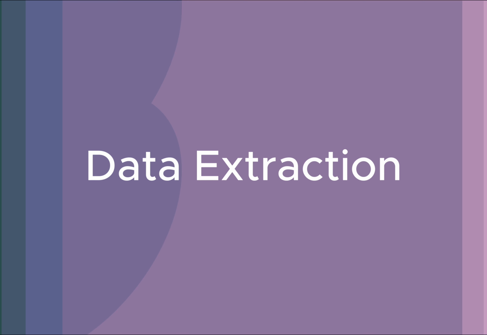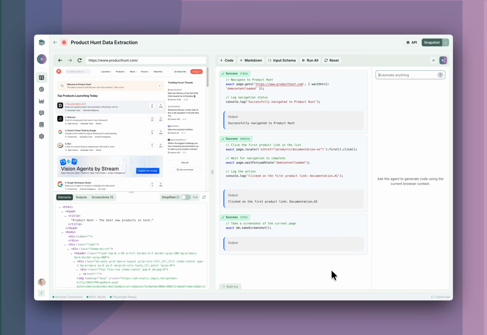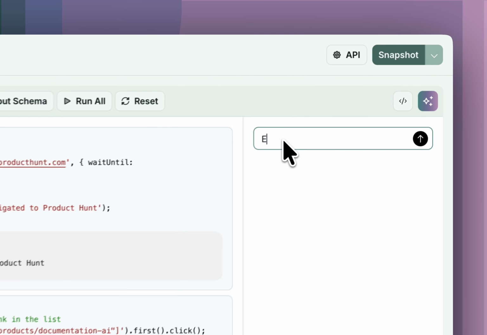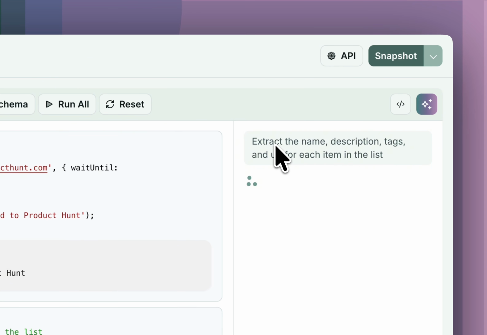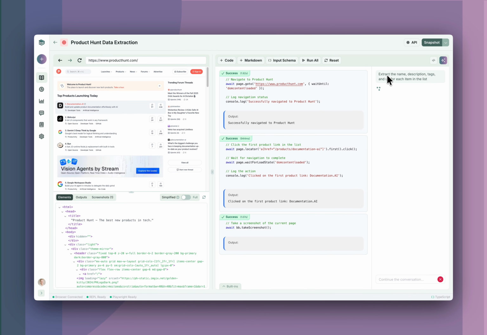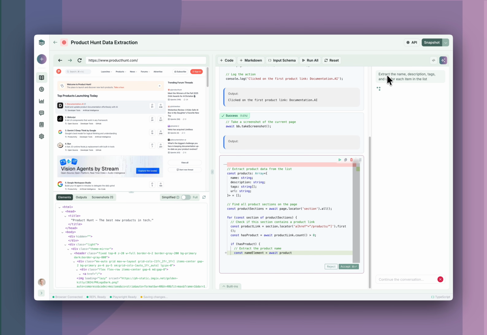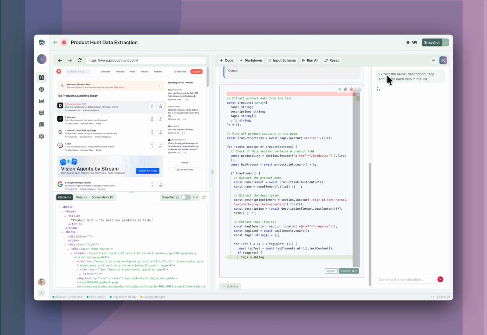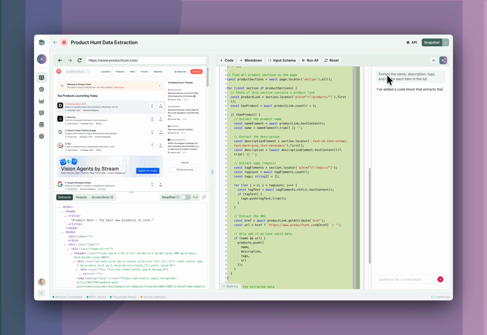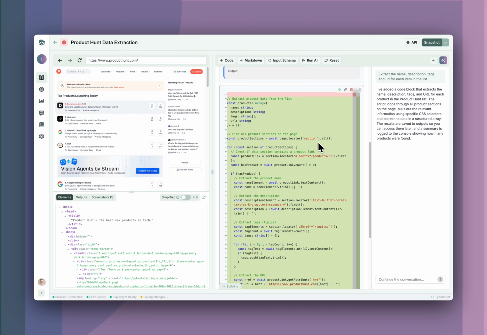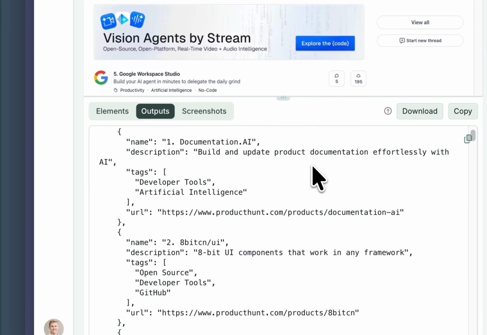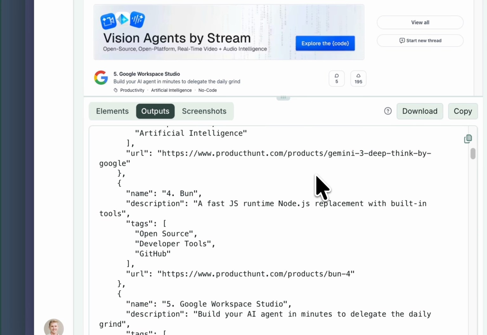BrowserBook also has built-ins for extracting data from the website you're automating. This time, we'll ask the assistant for help. We're back on the Product Hunt homepage, and we want to extract the name, description, tags, and URL for each product in the list. The assistant will write some code with the add output built in to grab the desired data. Now, we'll run the script that the assistant generated. Looks like it was successful. Extracted data is readily available in the Outputs tab, where it can be copied to your clipboard or downloaded.